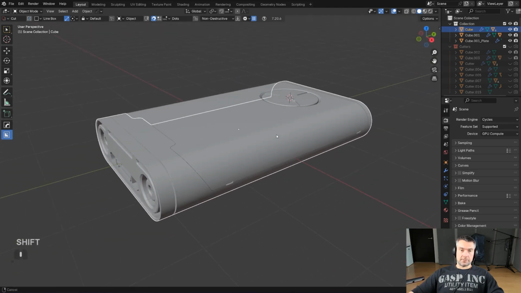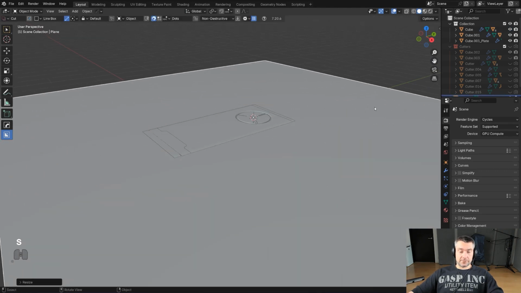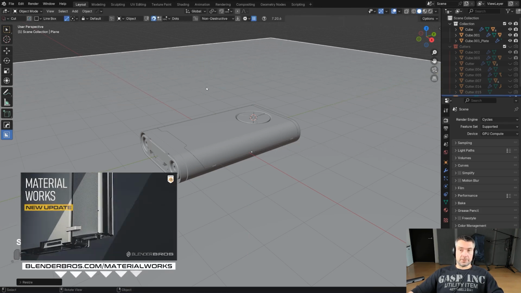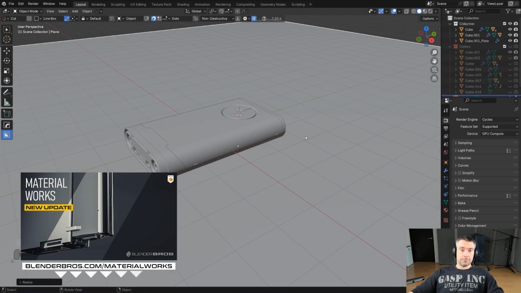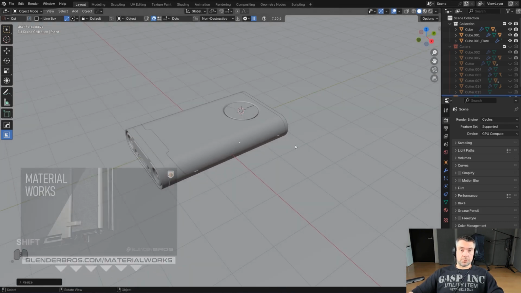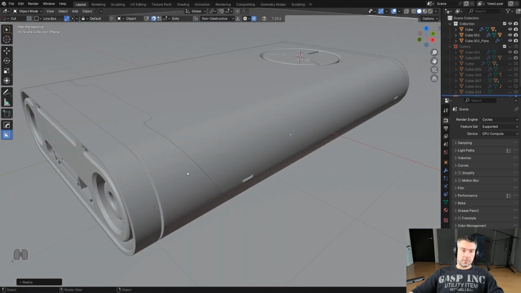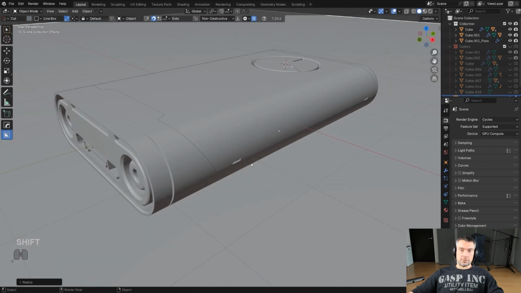But let's try to texture this, and we can easily detail this with decals, especially now that Material Works, which is our add-on you can get on our website, works with decals and Decal Machine, so you can very easily add trim sheet decals to your mesh and add details this way. So let me show you.